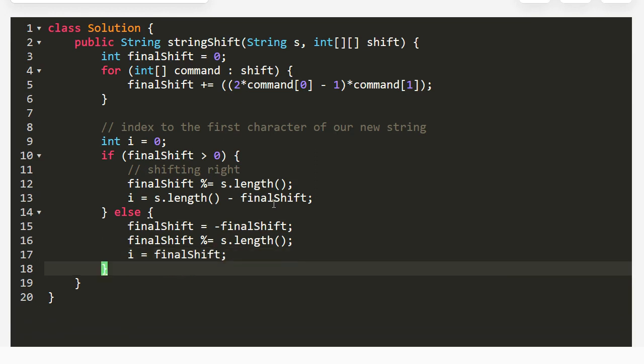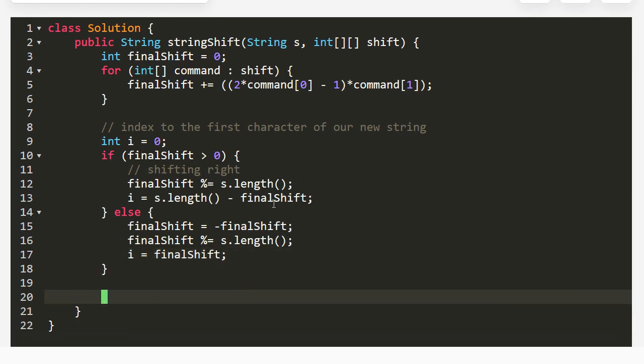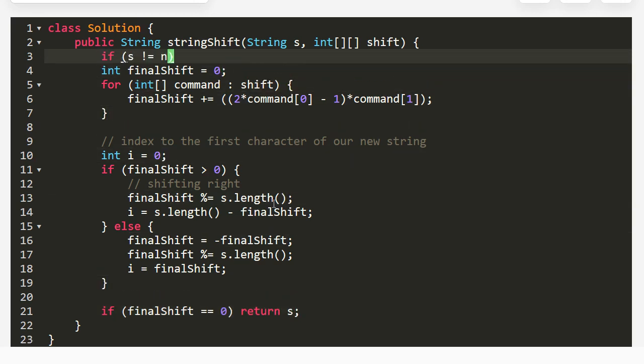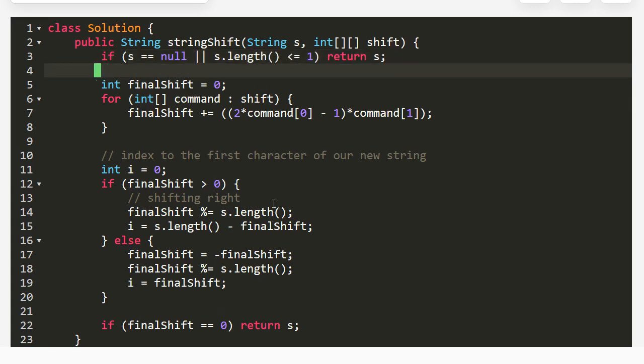Okay, continuing on from there, we could do if final shift is equal to 0. Meaning, for a length of 3, we rotated 0 times or 3 times or 6 times. Let's just return s. We know nothing will change. And then at the top, I suppose we could put in some guards. So if s is null, or s.length is less than or equal to 1, we can always just return s.